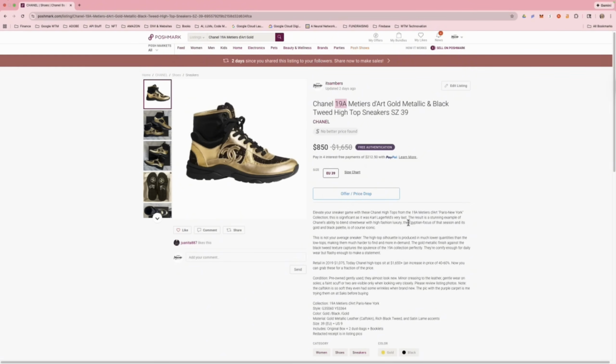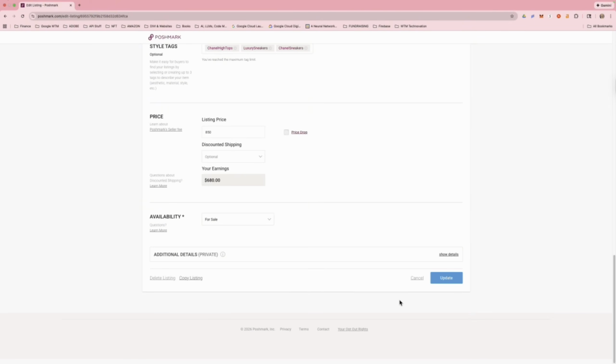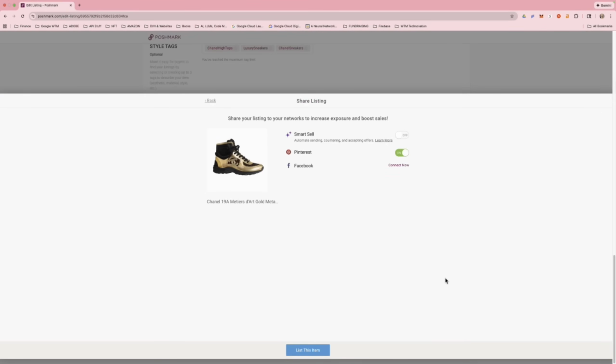So the actual culprit was Egyptian inspired. I got rid of inspired and turned it to focus, and then I was able to list it again. Now, back to my original thought. So let's say you're putting in this listing and you're going to list it.